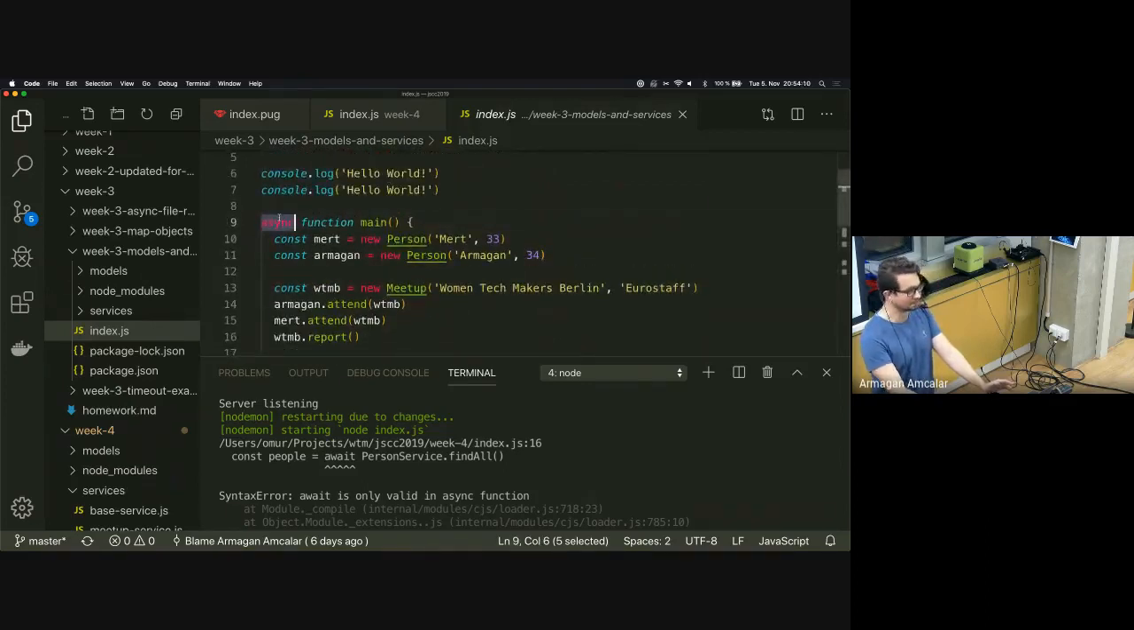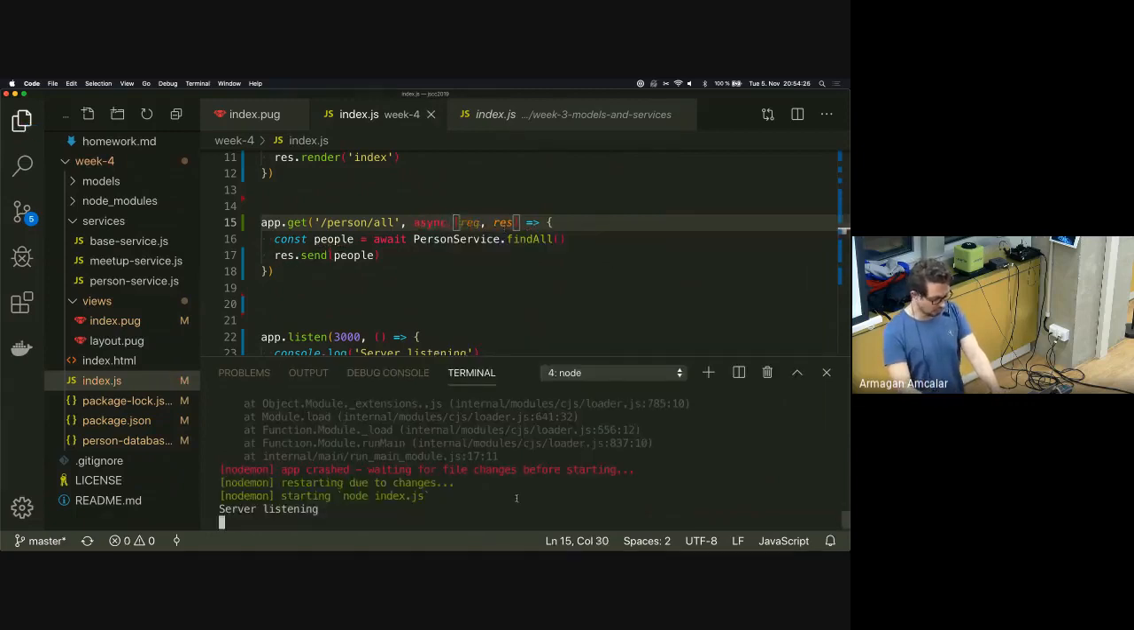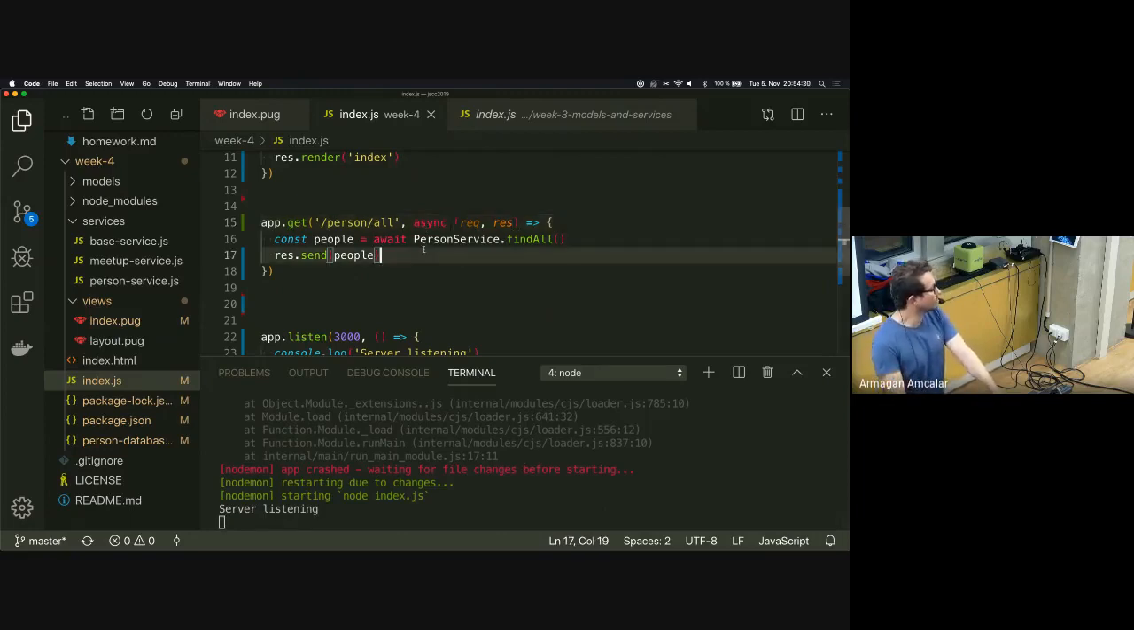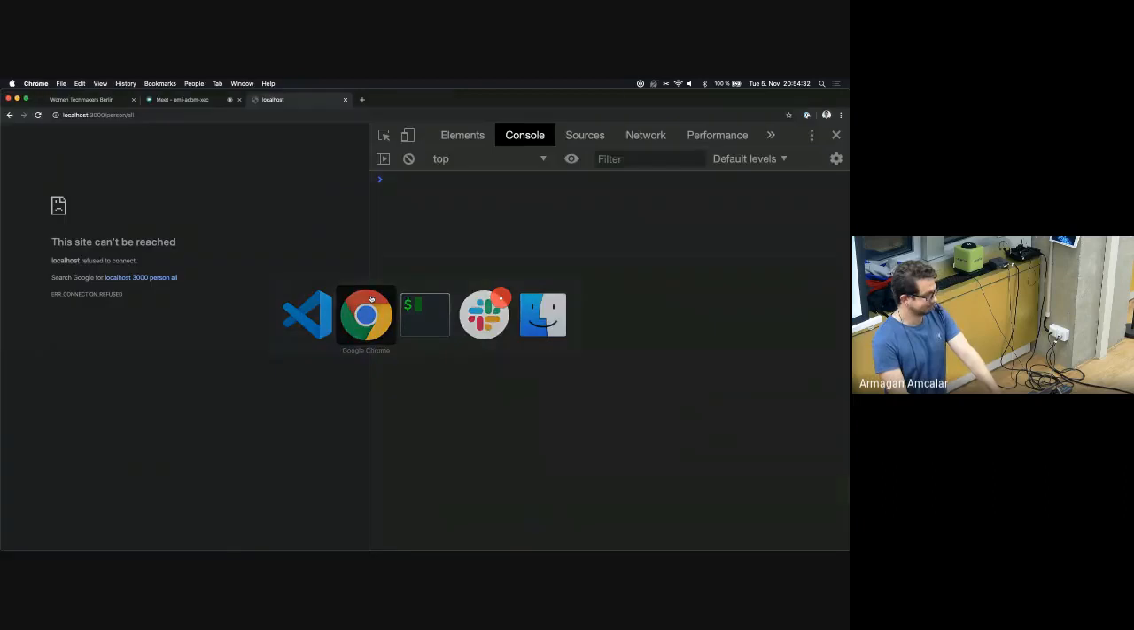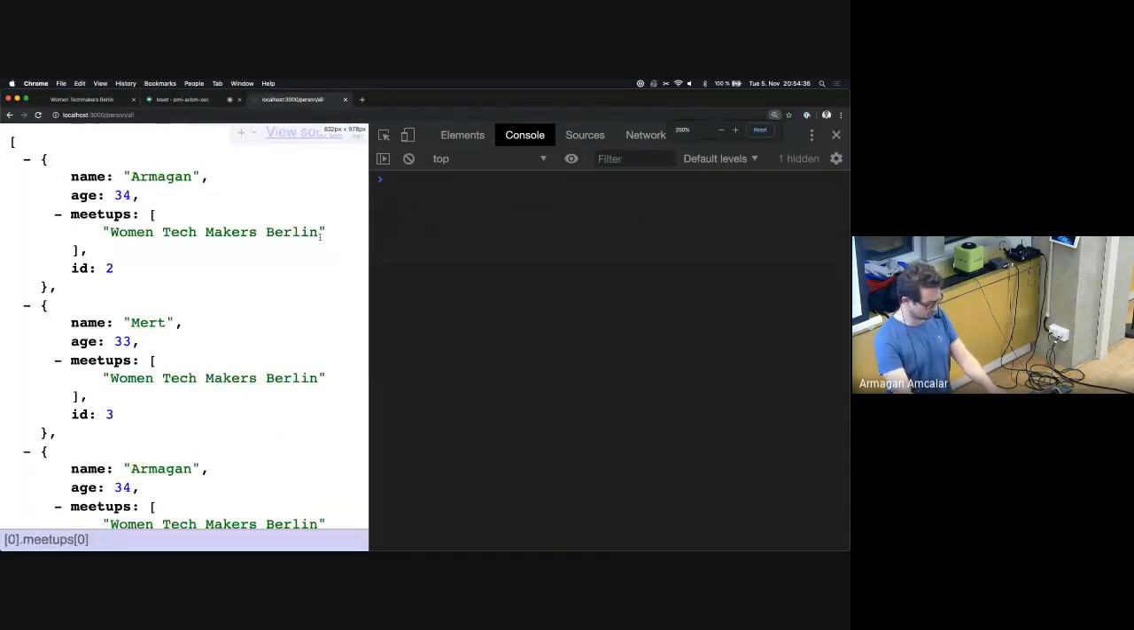What do I do now? Well, I just change my function definition to be an asynchronous one. Here, this is the beginning of my function definition. I'll just add the async keyword here. Okay, so it restarted. So do you think it's gonna work? What are we expecting to see? Let's see.